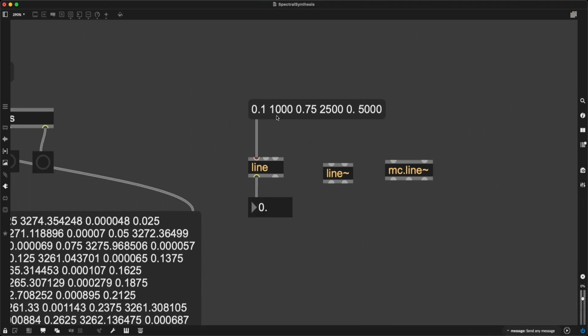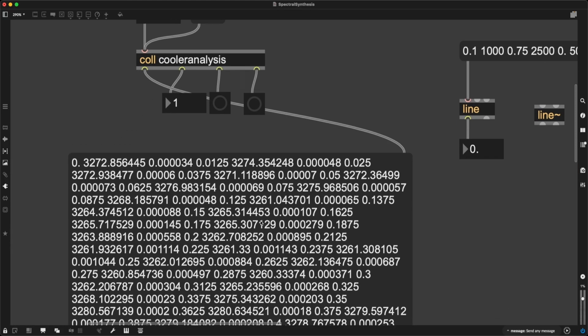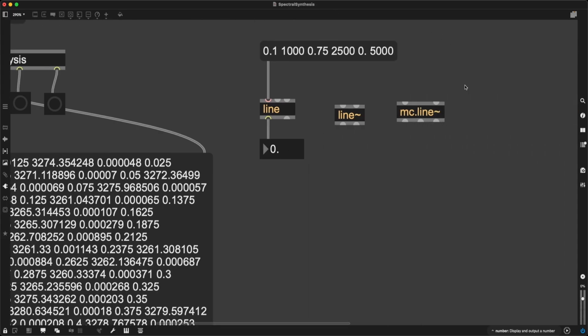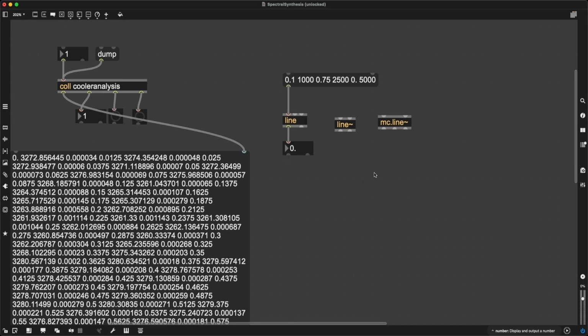If I send line this message, in 1 second it goes to 0.1, in 2 seconds it goes to 0.75, and over 5 seconds it is going to go all the way back down to 0. So we can actually take all of this and interpret this data in a way that would make sense for line, and then use that to control our oscillators.